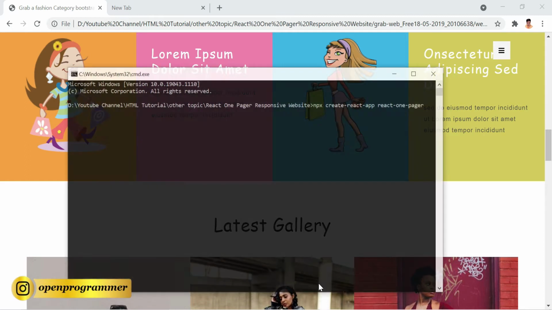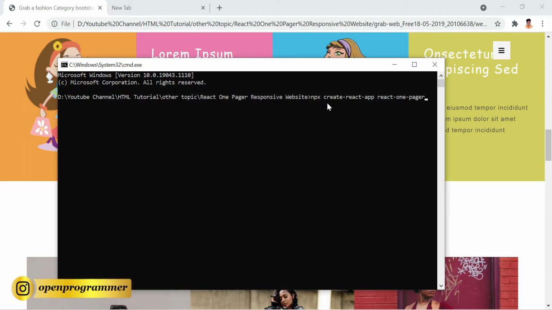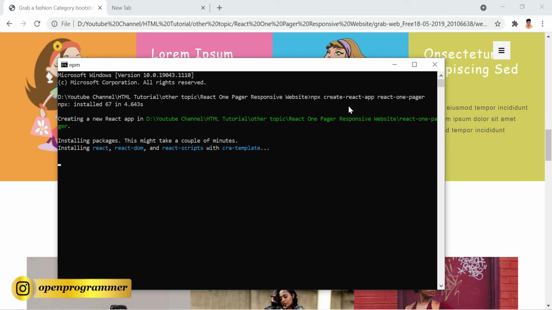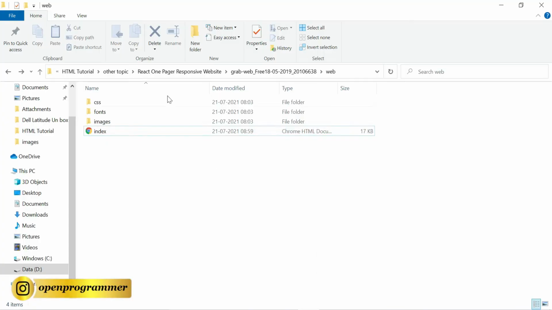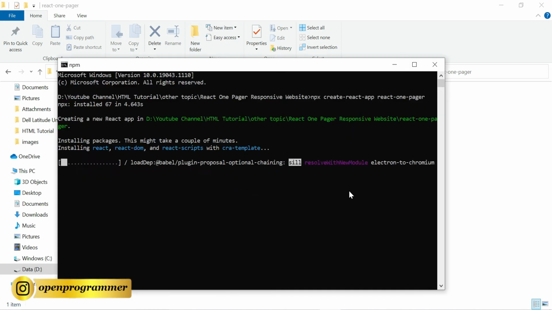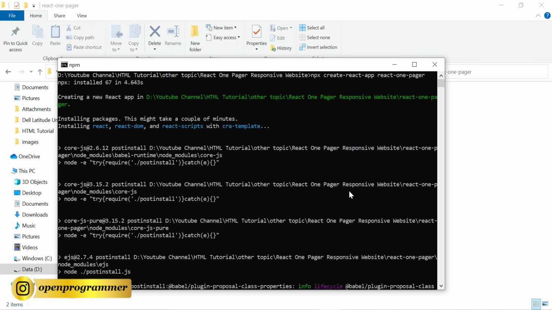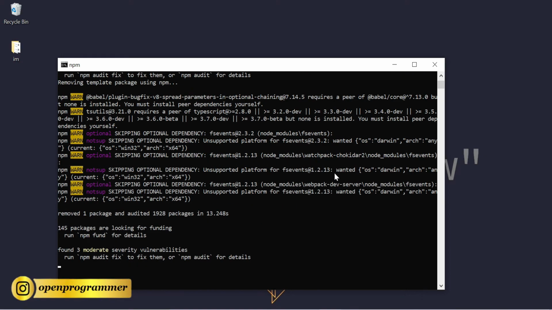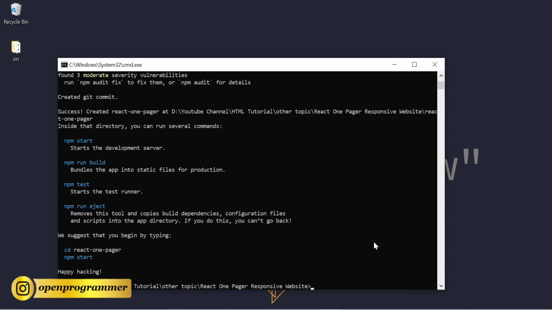So let's quickly create a new project. So for this video, I'm using application name is react-1-pager. So the command is npx create react app. You can use this command to create your application, and you can also give your particular location. For me, I'm using this location, this one. So let's wait for some time so that it will create the project and also create all the files and dependencies. So the project has been created.